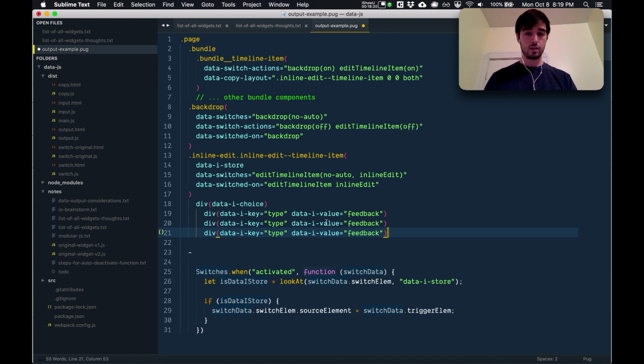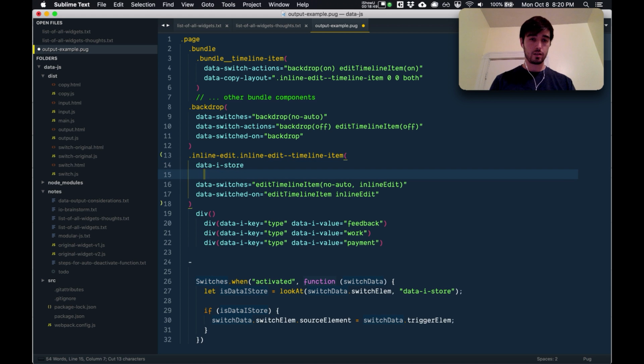And then let's add a couple more options in here. So this can be work, and this can be payment. Okay, so these are some key components of the freelancer's process, right? They get feedback, they do some work based on that feedback, and then they get paid for it. Okay, so one other thing is we're going to move this attribute up to here.